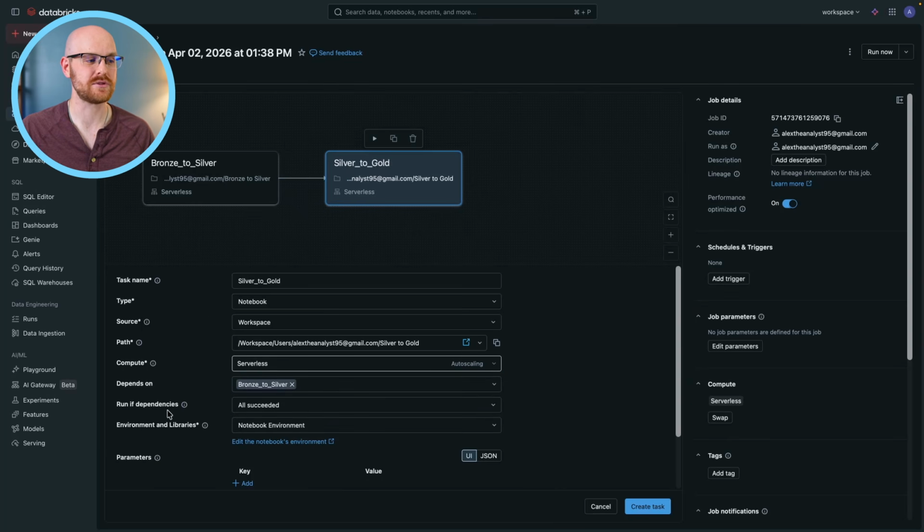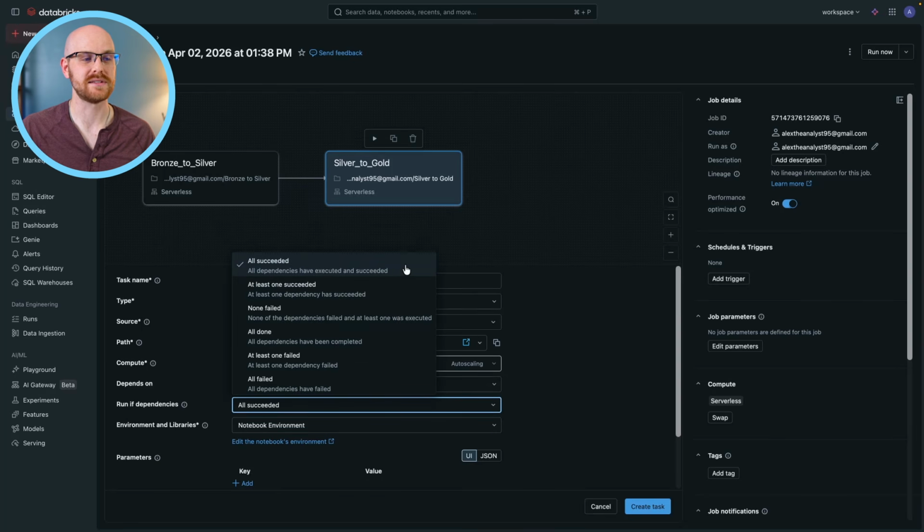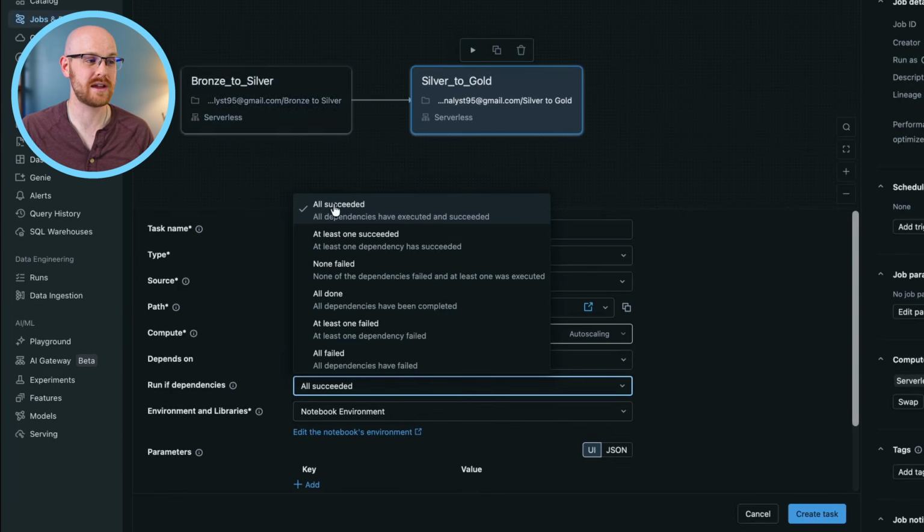Or we also have an option right down here to run if dependencies, and we have a lot of different options. So right now, all succeeded means this has to run properly in order for this to run. But there are going to be cases when you create these dependency chains where you're like, it doesn't matter if this one runs. We just want it to run after this one runs, whether it fails or not. And so for that one, you could come in here and say, at least one succeeded, none failed, all are done, at least one failed, or all failed. It doesn't matter. You can specify whichever option you need.